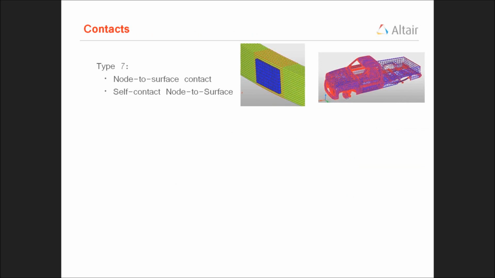And coming to the contact, for all your node to surface or self contact, or some contact which you put for the complete vehicle, something like this, that contact will be a type 7 contact. Or here you can see an impactor hitting the bumper. Again, it is a type 7 contact. So this is our very widely used contact.